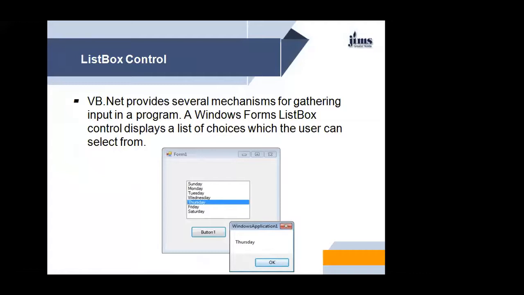Suppose we wish to choose the day of a week. In a week there are days like Sunday, Monday, Tuesday, Wednesday, Thursday, Friday, and Saturday, and you have to choose one day. Let's say you choose Thursday, so it will display that you have chosen Thursday, or whatever your choice will be. It will be stored according to your choice.